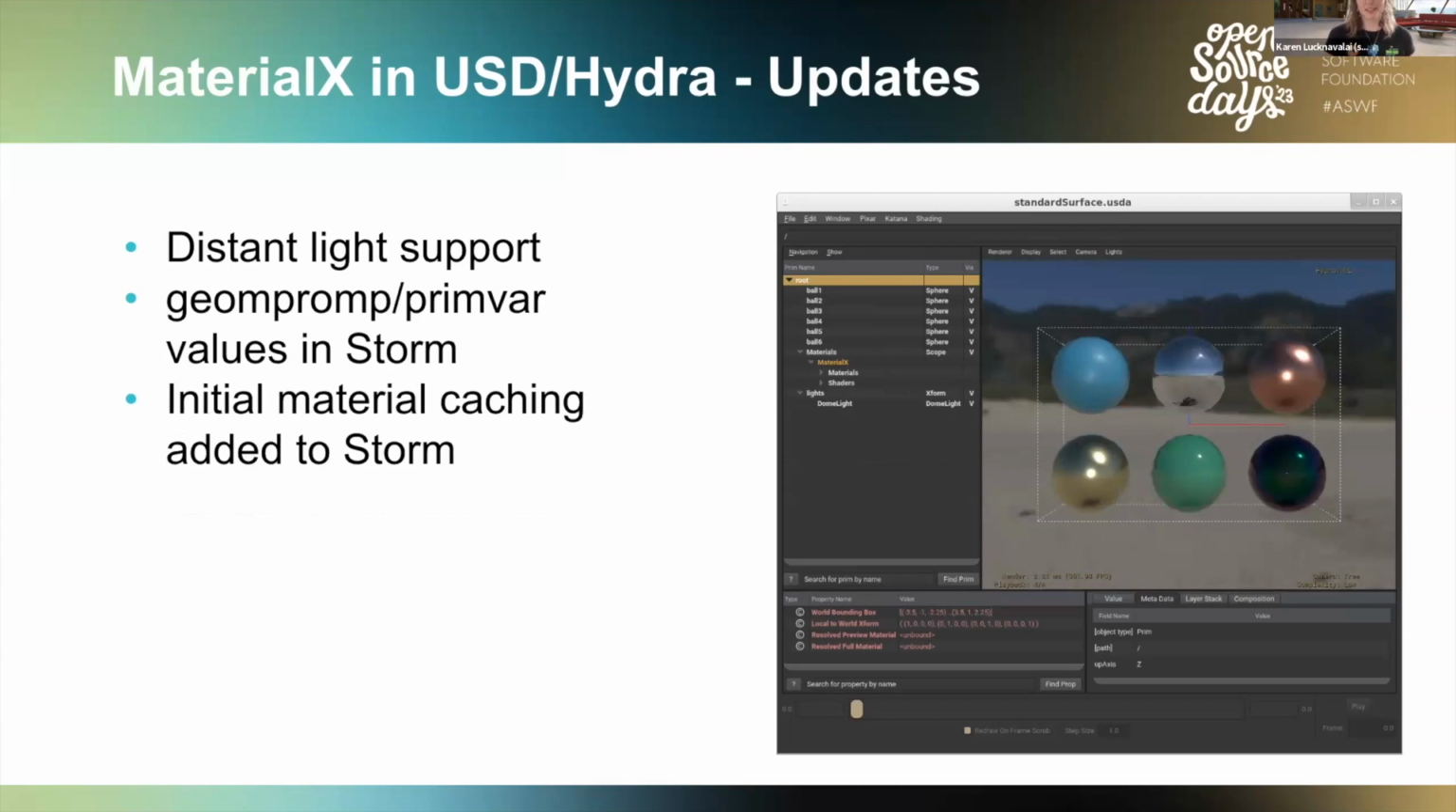When the initial MaterialX support was added, Storm actually didn't support that many different light types. That, of course, is not the case anymore. And this has now been extended to all of your MaterialX materials.